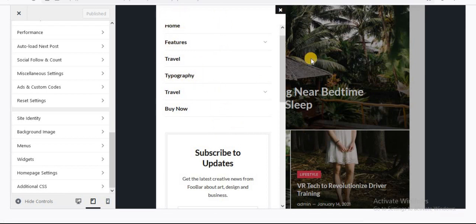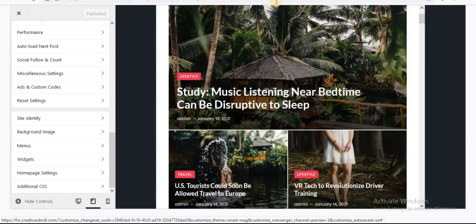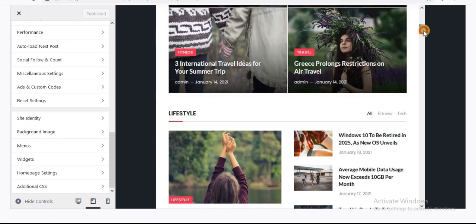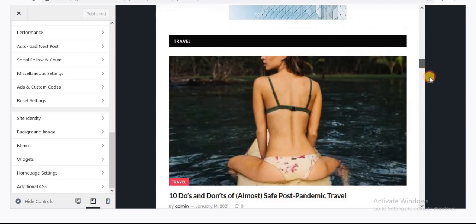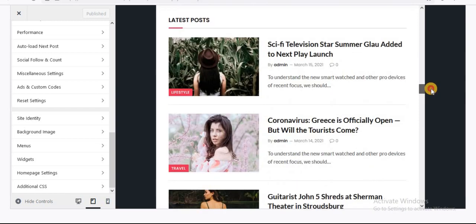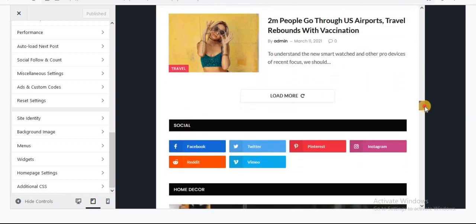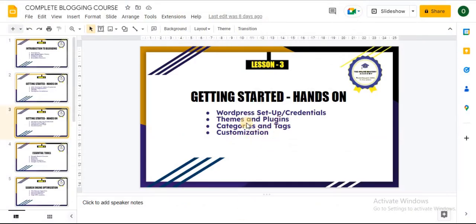So that's how you set up your website. That's how you design a website. That's how you get a nice looking website like this. I've shown you. Now, by the way, you can check around this page. You're going to see this template. I'm going to upload this template for you for free, so you can get this particular template and use it for your own website. Okay, so that's it about customization, categories and tags, themes and plugins, and WordPress setups and credentials.